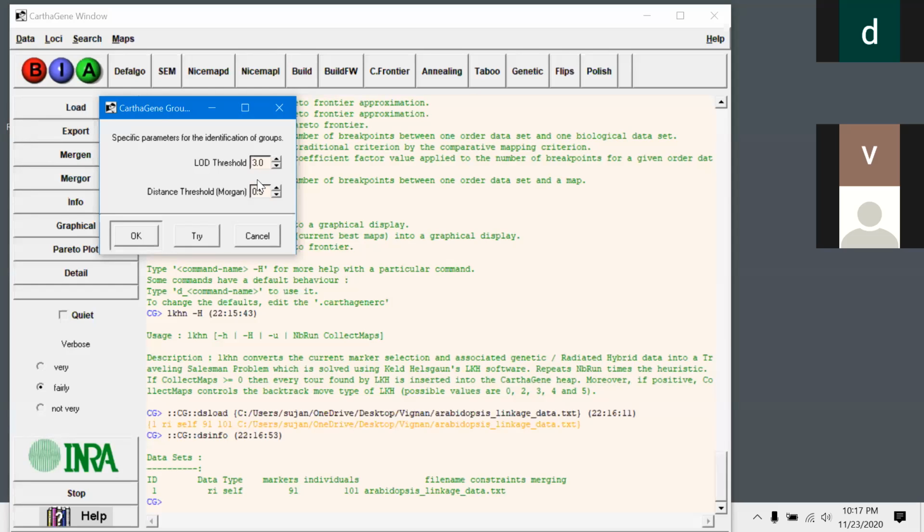But based on the marker system, crop and everything, if you have a LOD of 10, meaning the error rate is 1 in 10 to the power 10, it's a very, very good map. But to start with, let's do a 3. And the minimum LOD of your final map should also have a value of 3. That is the minimum LOD to get a publication or to get a decent result out of it.